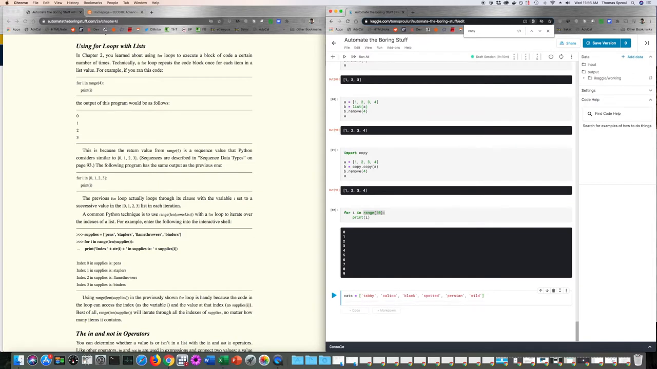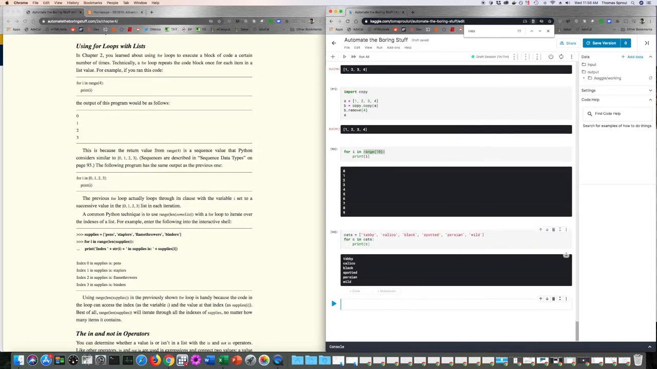Okay, but what we can do is we can actually say for cat in cats, print cat, and that loops through this list, assigns it to this temporary variable cat, and prints it here. This cat could be anything, by the way. This could just be for x in cats, or y, or c, or whatever you want, but that'll print out the elements of your list.